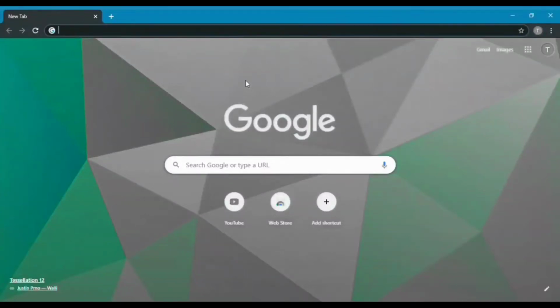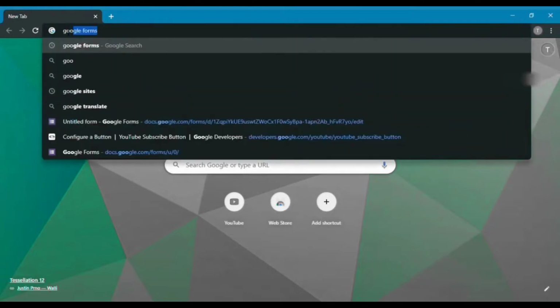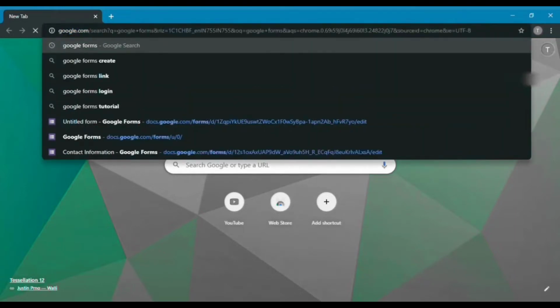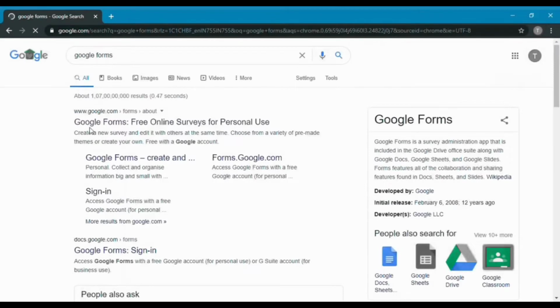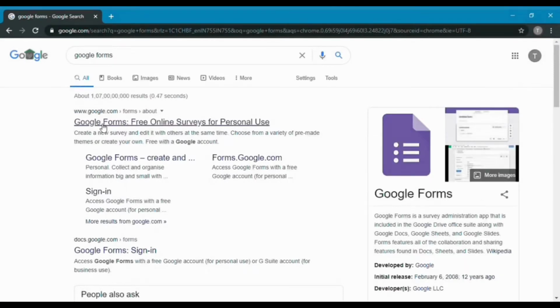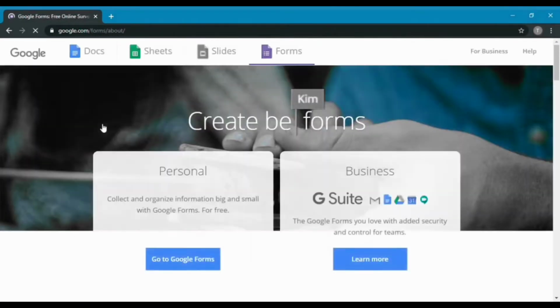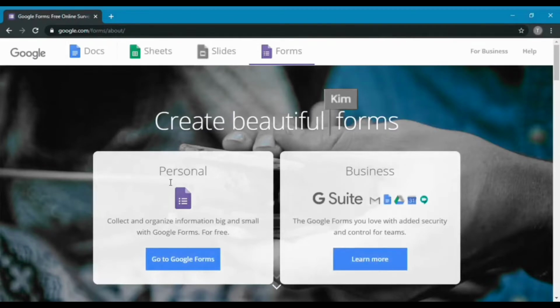First, you have to make sure that you've signed into Google with your Google account. So just click the icon on the top right and make sure that you've signed in. After that, you have to search Google Forms. Then click the first website, which is Google Forms. And over here, under Personal, click on Go to Google Forms.